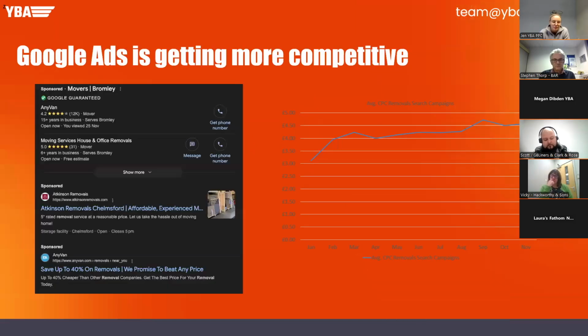Having said that, Google Ads is getting more competitive. You might have noticed, and I'm sure a lot of you have seen Anyvan popping up in the search results. I know they're not strictly removals, they're more of a man with a van outfit, but they are spending a lot of money trying to dominate the Google search results, especially this bit at the top, the Google guarantee.